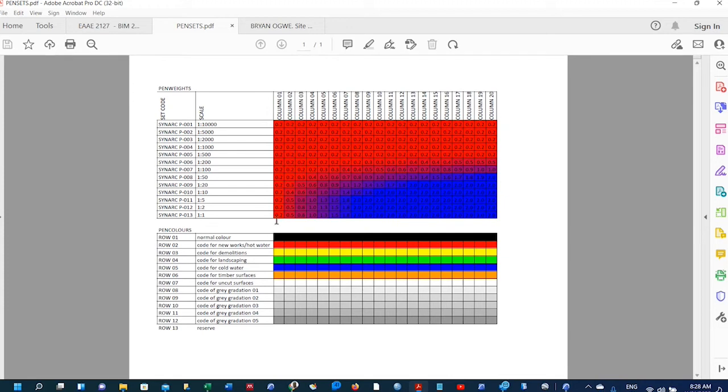Scale 1 to 1 is 0.2, 0.5, 0.8, 1, 1.3, and it goes that way up to 2. Column 8 is 2 millimeters thick, and we retain it as 2 millimeters thick. So as you can see, there's a pattern of conforming to these pen weights, okay?